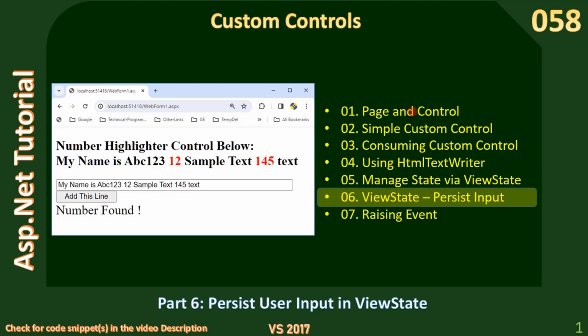So that means user will enter text here, right? And they will click on add this line. The line will be entered and response comes back. The content will be displayed here.